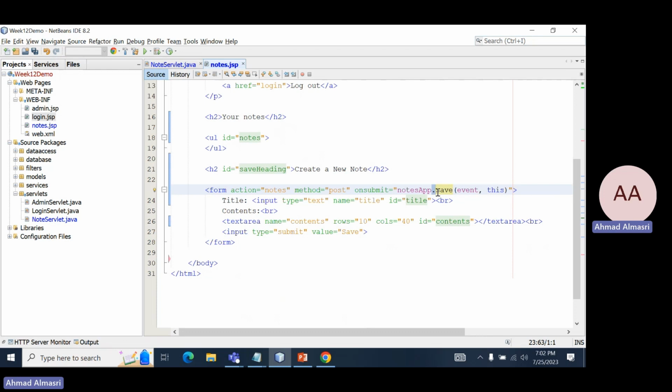Now, we haven't created this object yet, but we need to create it. As you can see, onsubmit is one of the many actions that we can use with the form. When we submit the form, call this method, and we will implement that.